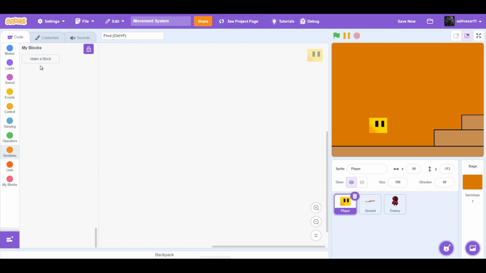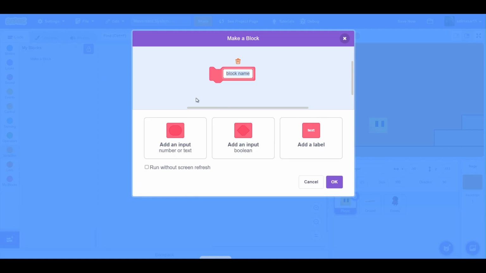Hello guys! Today we are going to delete the old movement system and make a new one. So first, make new blocks. Name the first one platformer engine and run without refresh for everything.